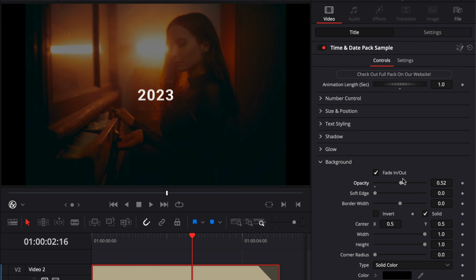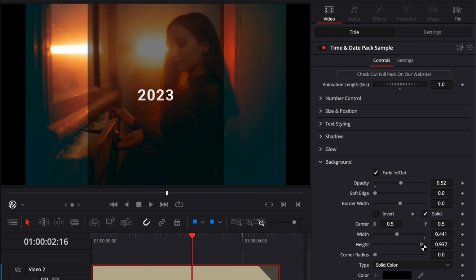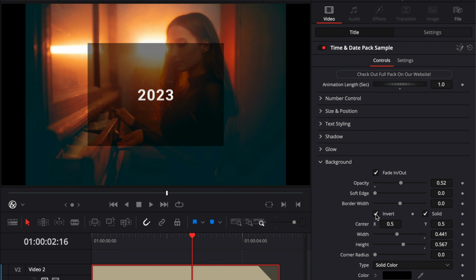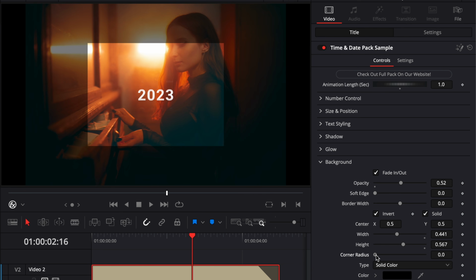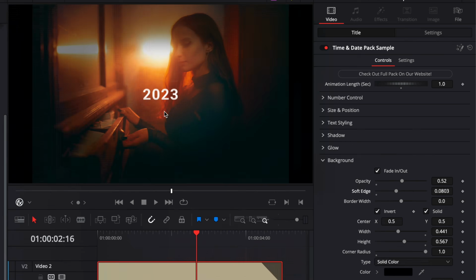We can also create a vignette. So here, if I just reduce the width and reduce the height, and I click invert, I can then put the corner radius to the maximum to create a vignette, and then we can adjust the soft edge and push it to the maximum, and we will create a vignette that can help us drive more focus towards the title. And that's pretty much it.